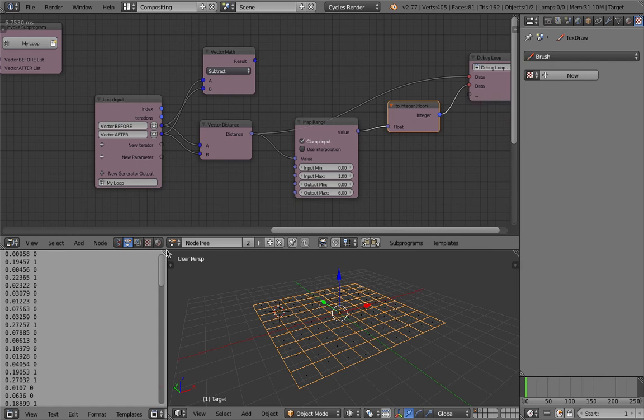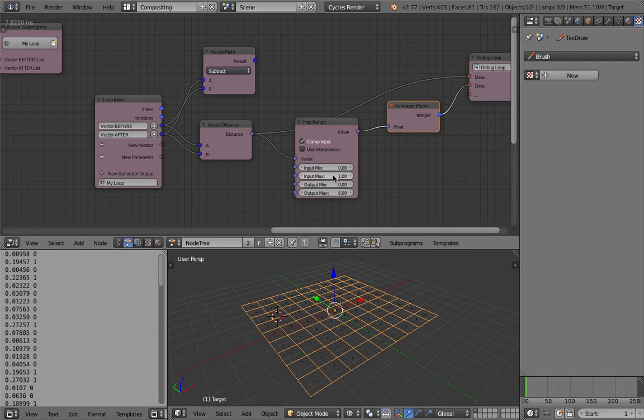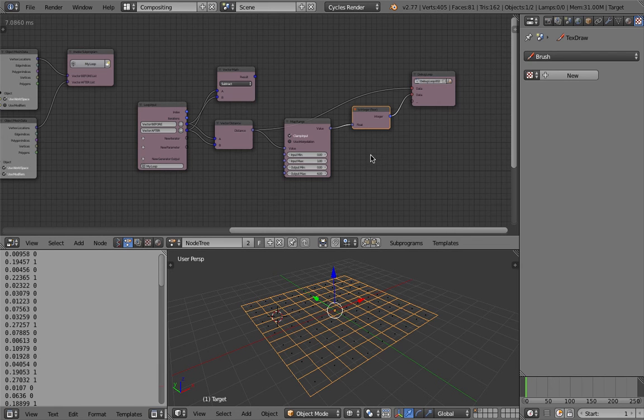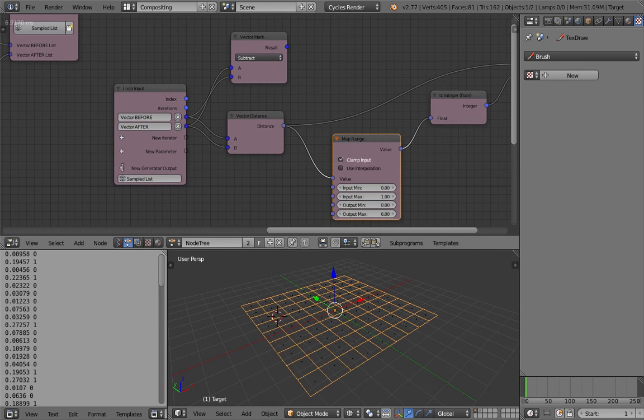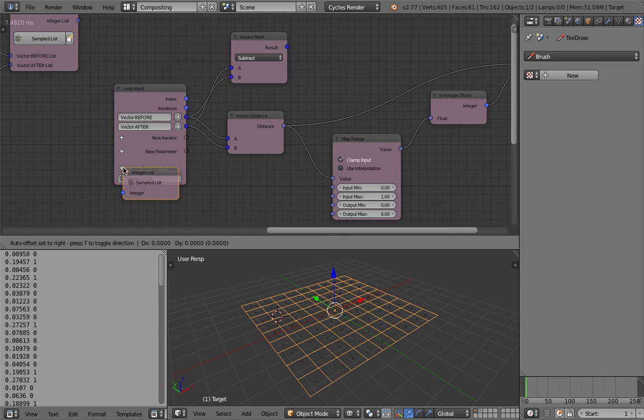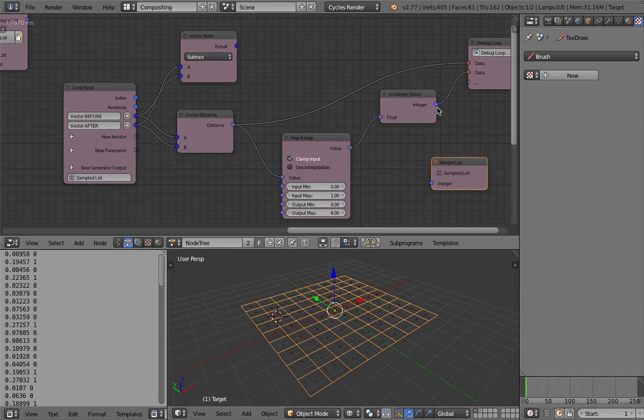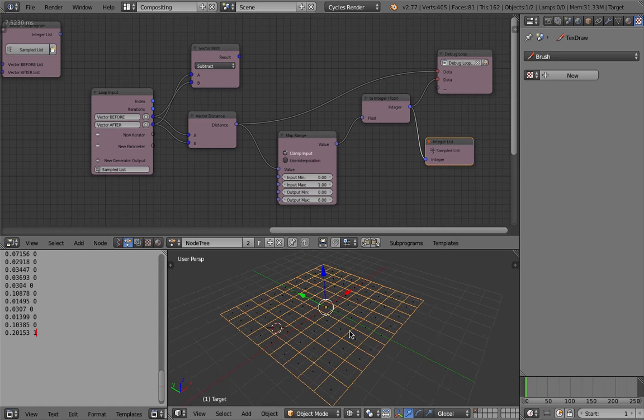We are only getting 0 and 1, but we can adjust the input max later on. For now, okay, we have 0 and 1 value, and this is our sample list. Generate integer, plug that in. So we have this new list here that we can use to colorize our polygon.